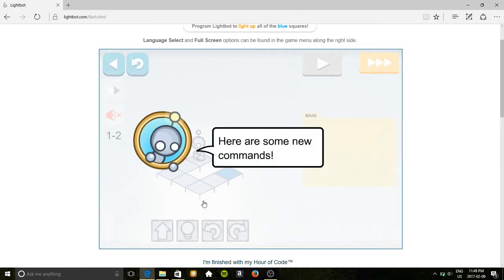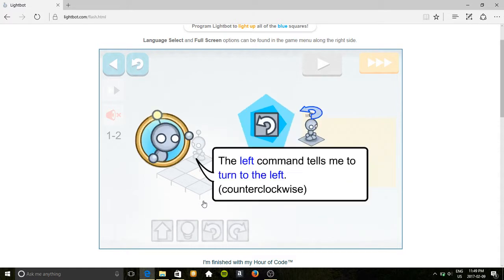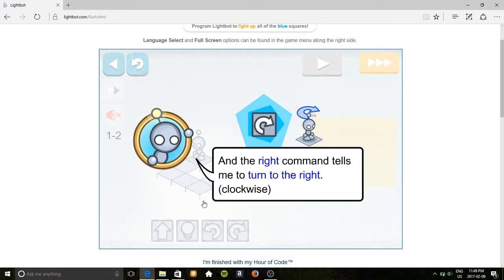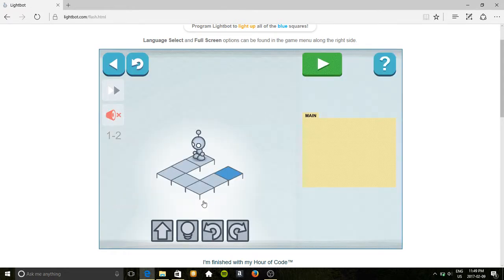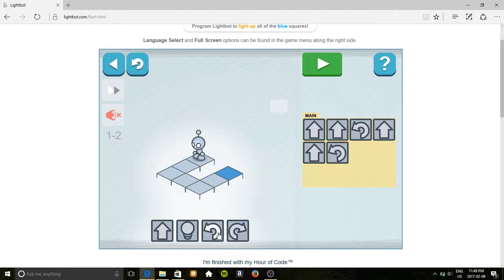now we can see that there are some new commands. We also need to be able to turn left, and we need to be able to turn right. At this point, I would ask the students to help me solve it. So, as we can see, we're going forward, turning left, going forward and forward again, turning left again, and then going forward twice, and then hitting the light. Now let's run that and see if it works.